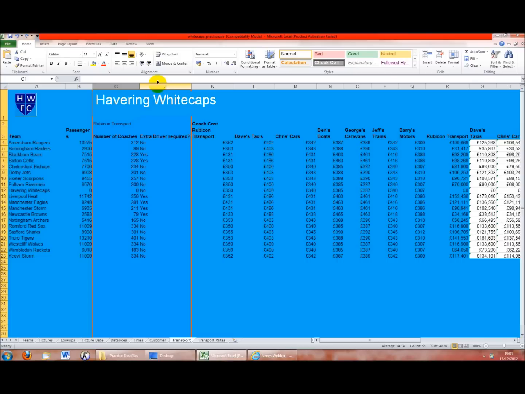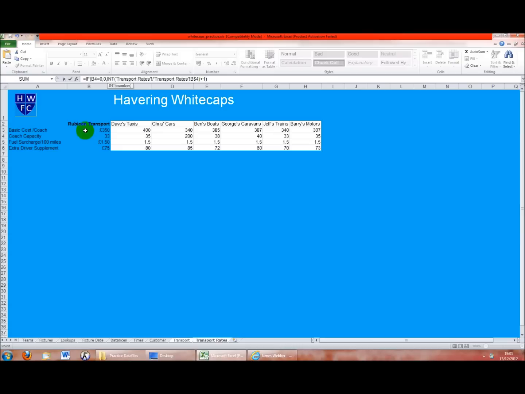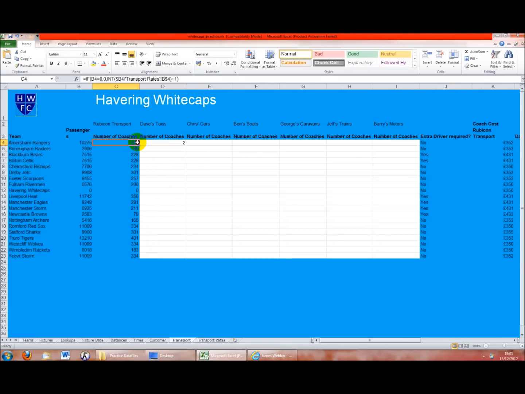Is in C to J. That's another bit of the alphabet that doesn't really exist, so let's unhide those cells, and as we can see, there are a number of coaches. In the same way that this formula works here for Rubicon, I've got to do the same for Dave's, so if I click that, paste that in there, and in transport rates, instead of being B4, it's actually C4 for Dave's one, so C4. Let's click in there, and then in this one, that's also C4 as well. So I've got the formula right.